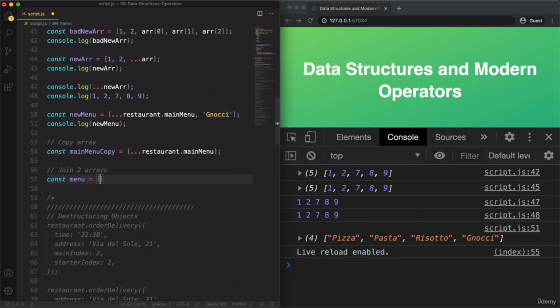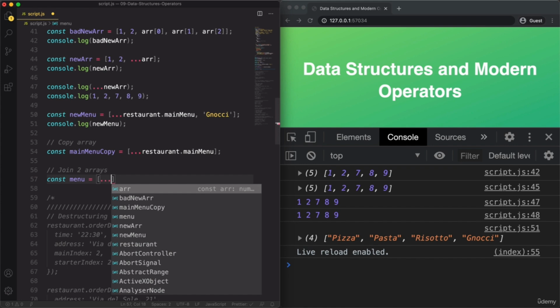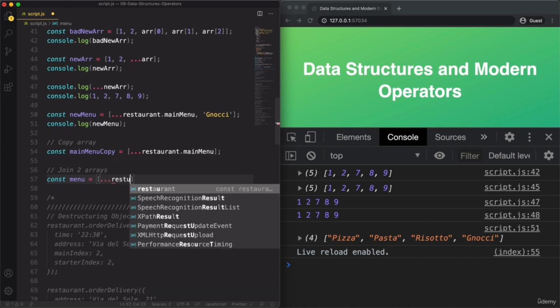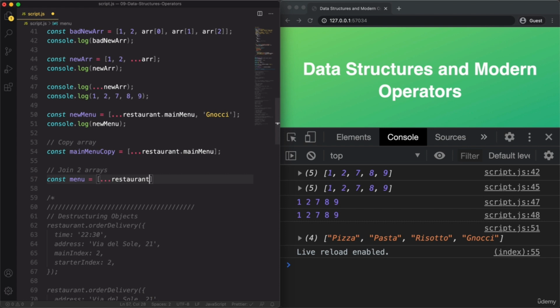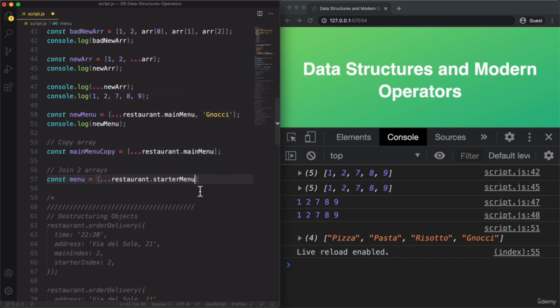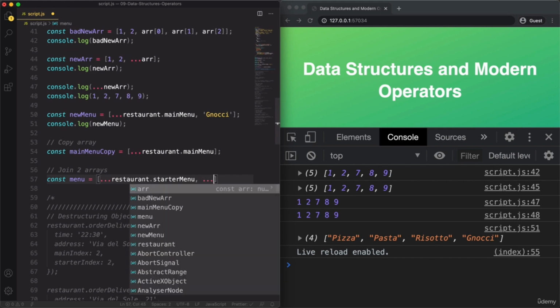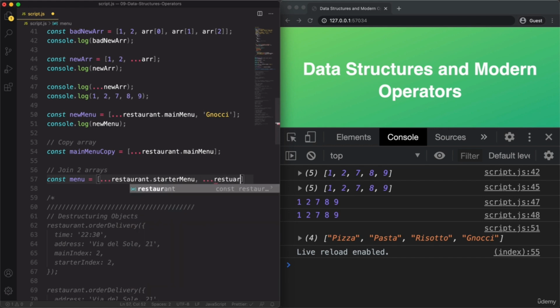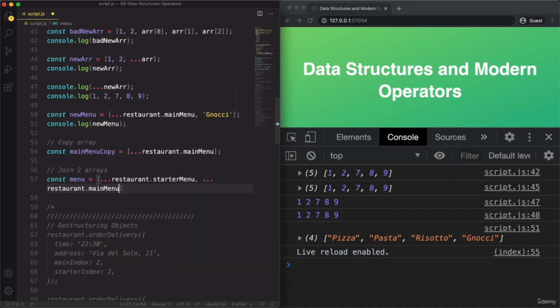All right, so hopefully you managed to do that. And so the secret here, again, is to use the spread operator. So restaurant, and let's start with the starter menu. So that's going to be our first couple of elements in this new array. And then, of course, we can use the spread operator again. And then this time expand the main menu. .mainMenu.